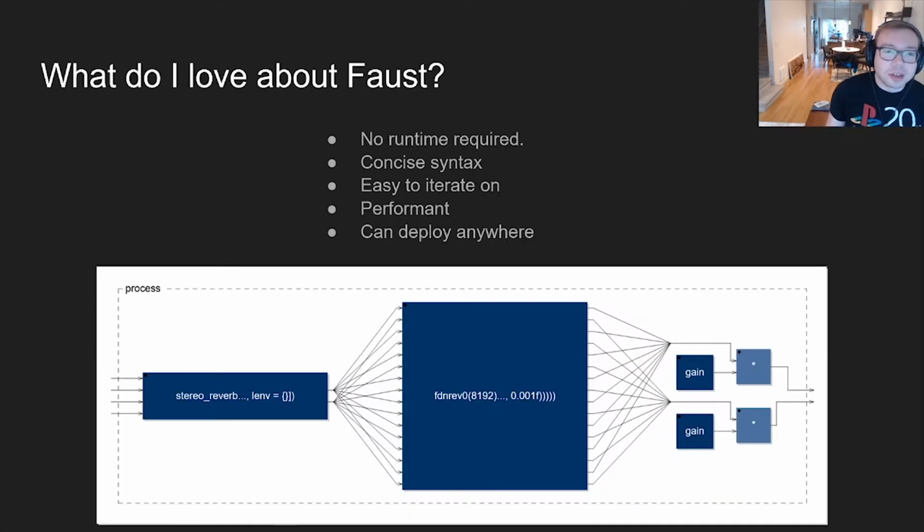So why do I love Faust? Faust was hugely influential when I first saw it, and still a hugely influential part of my brain today. One of the big things is that there's no runtime actually required. You may be familiar with something like libfaust. Libfaust is actually a compiler that will dynamically compile Faust code to LLVM, to an intermediate representation that could then be run or lowered to machine code. But Faust is a compiled language. You can do static compilation and do a lot of really cool optimizations because of that static compilation.